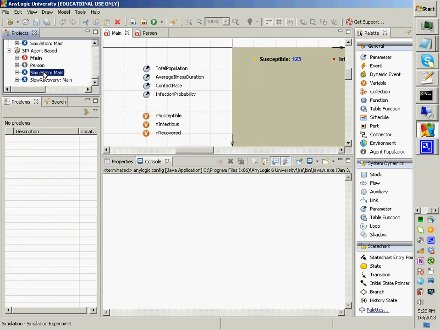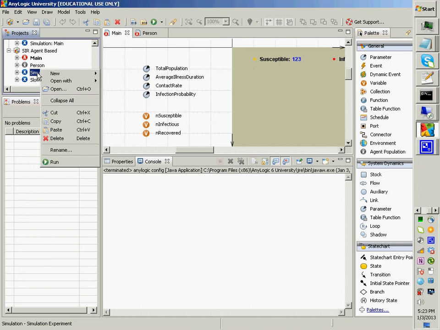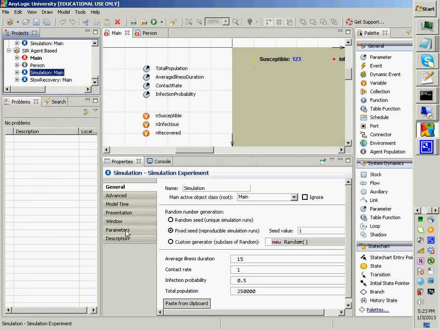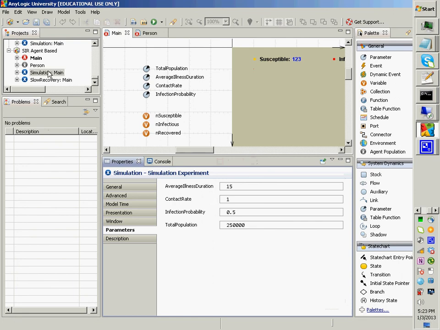So I'm simulating this thing over time, and I'm going to see its behavior, ladies and gentlemen, with certain assumptions. If I went down to the Parameters tab in the Properties window, you'll see there are assumptions here. What's the illness duration? What's the contact rate? What's the infection probability? I can modify those. In this case, I'm just going to leave them constant.